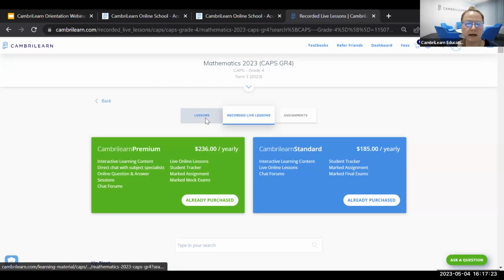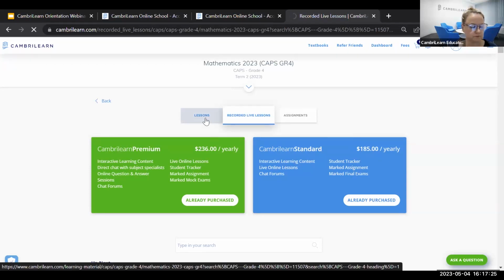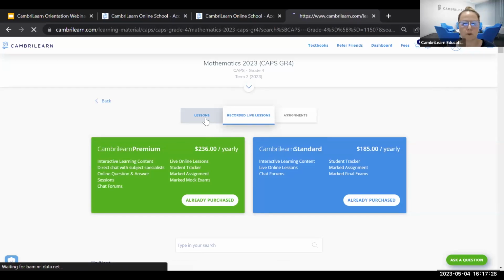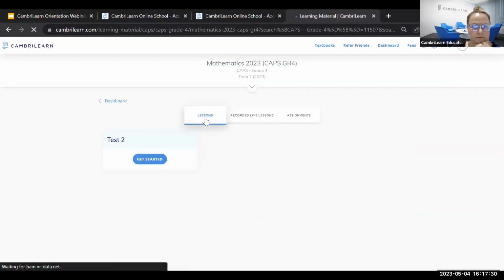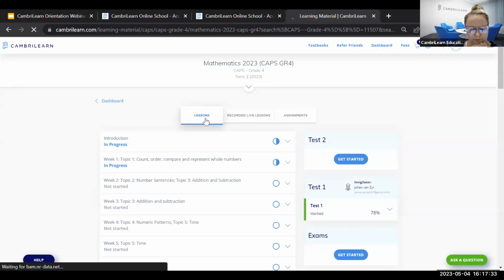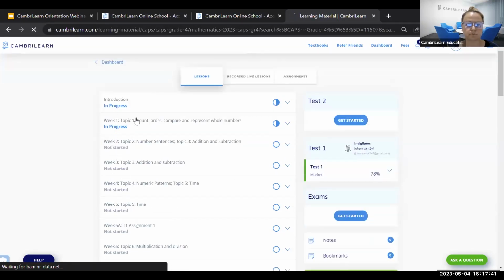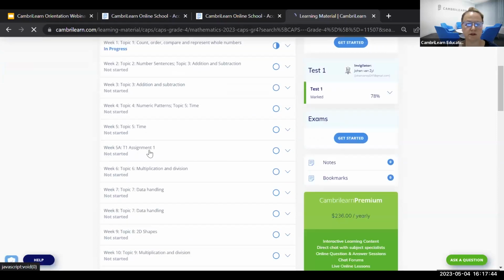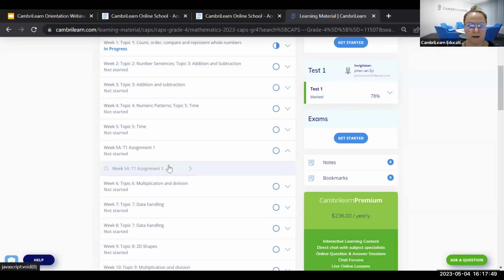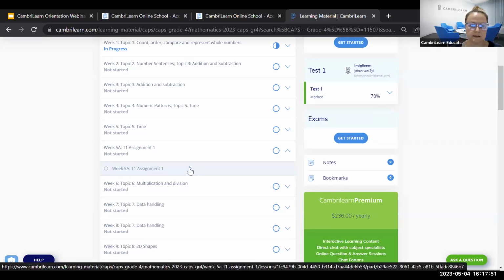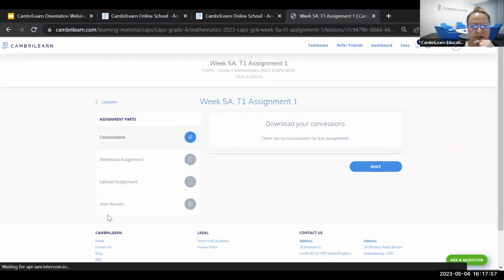Okay, going back into the lesson. We'll be looking at how to access the assignments. So scrolling down, you'll find your first assignment, for example, assignment 1 at week 5A. Clicking at the drop-down arrow opens up that tab, and click within the tab again. That opens up the assignment field.